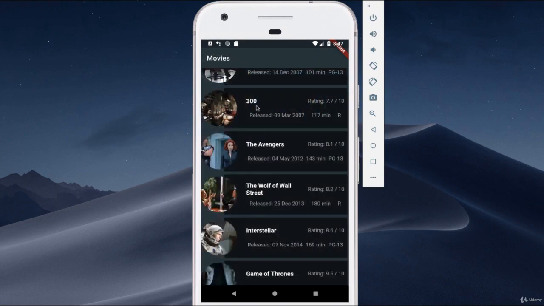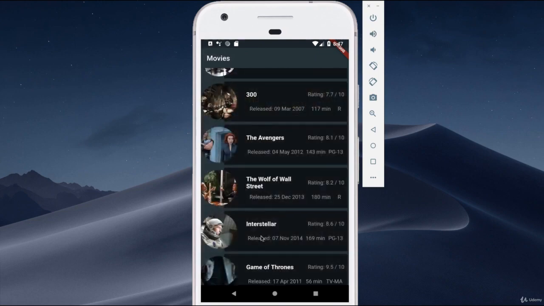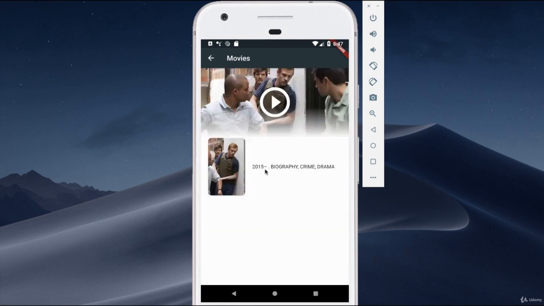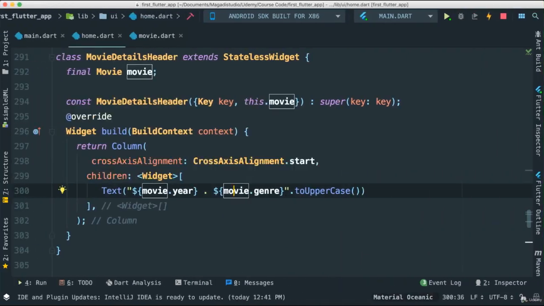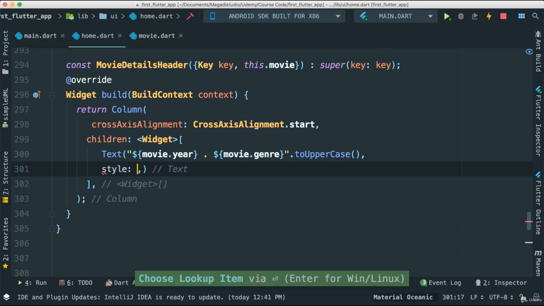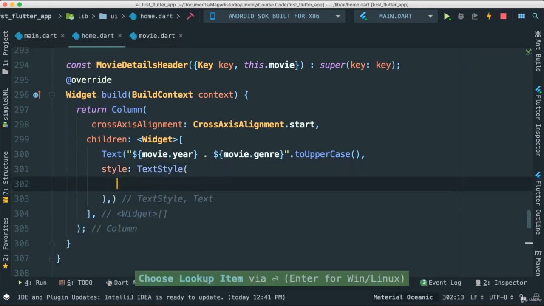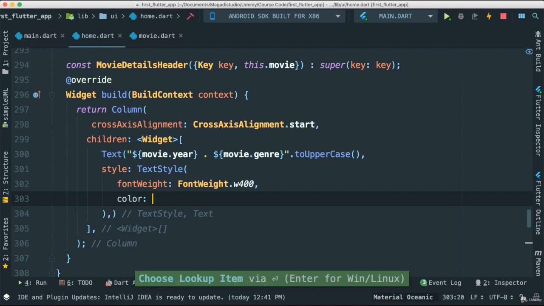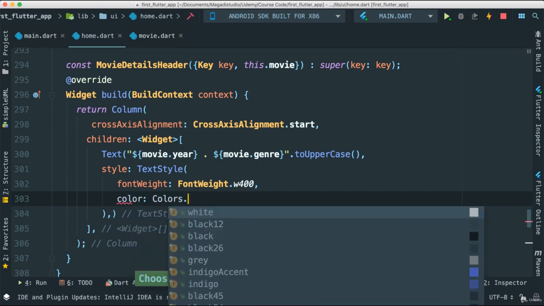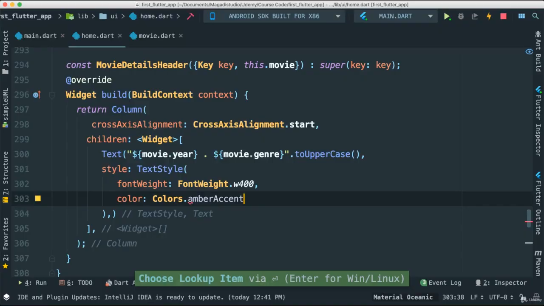I can go to, let's say, 300, and I can go to Narcos 2015. It's still going. We have a dash there to signify that it's still happening. Just like that, we have a movie detail header there. Okay, we still have to do some work, but at least we have that showing. Let's style this a little bit. Text style, I want font weight to be font weight about 400. And let's give color. How about colors? We've never done this. We can say amber. Is that a good color? Let's see. Nope, that's not a great color.